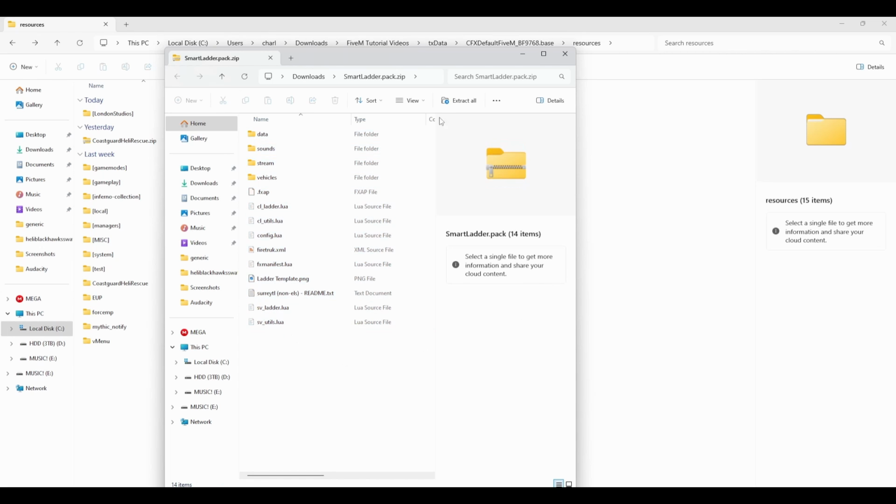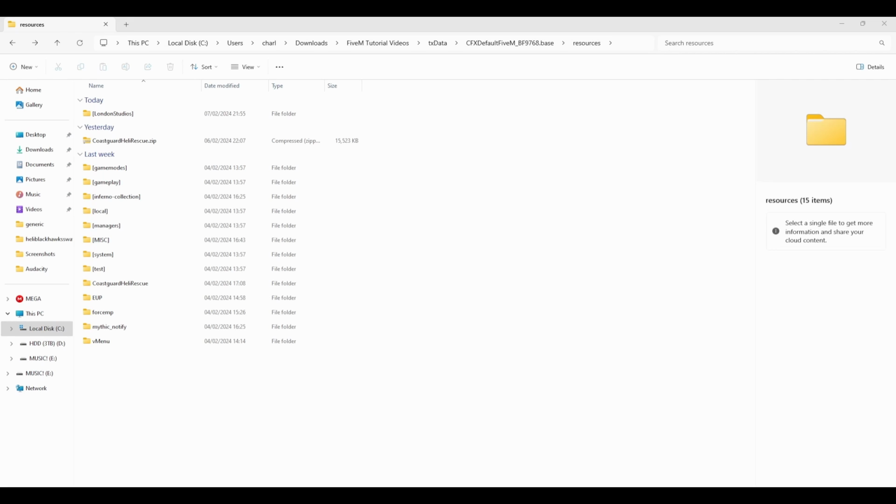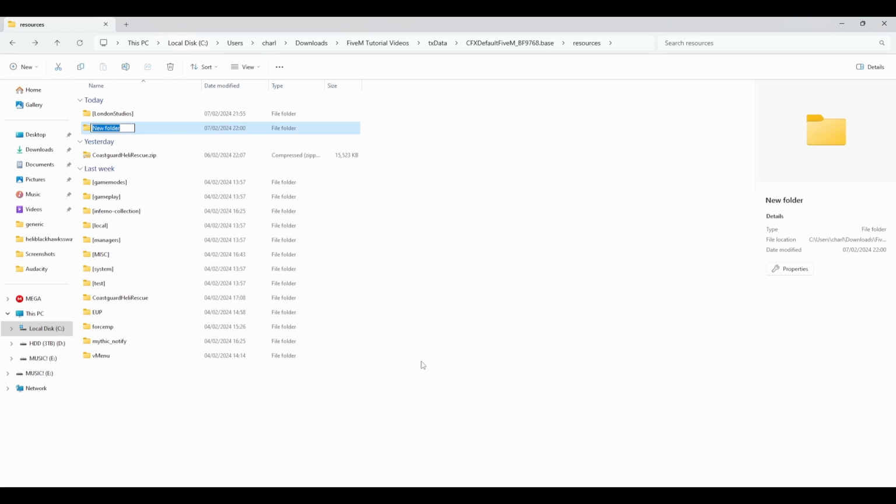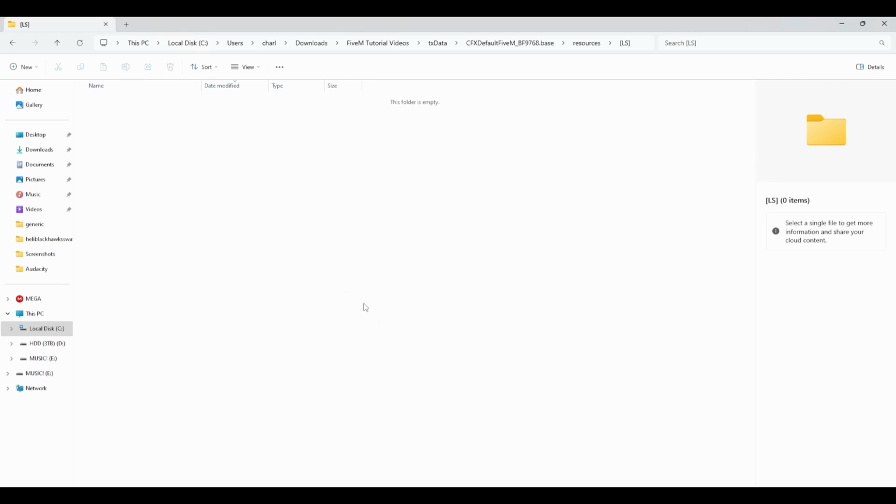I'm going to show you where I would normally set it up, if you wanted to set it up into a particular folder system. If I wanted it to be in a folder called, I don't know, ls, I would do square bracket, ls, close square bracket, like so. I would then open that folder, click new folder, and call this Smart Ladder. I'm going to open that.